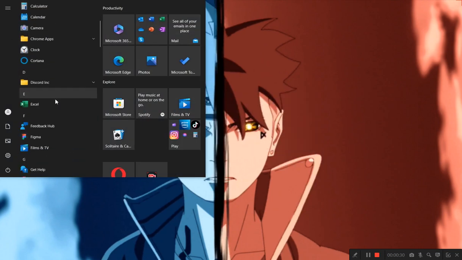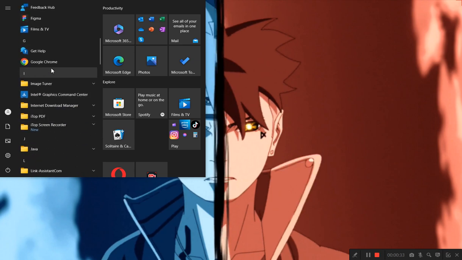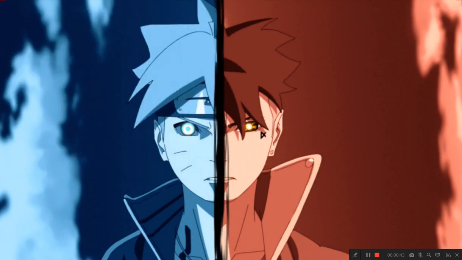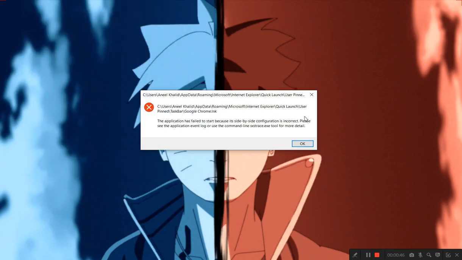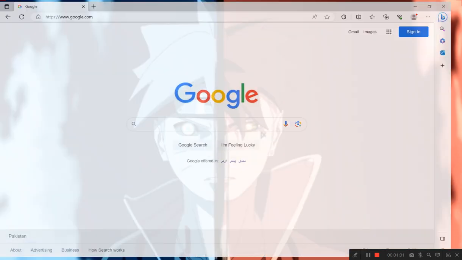Let me show you something again. When you click on the Chrome browser, it's not even clicked. And here you can see we have another error, and if I even click on it, it's going to show you something. So how you can fix this issue, and it's very easy. Let me show you something here.